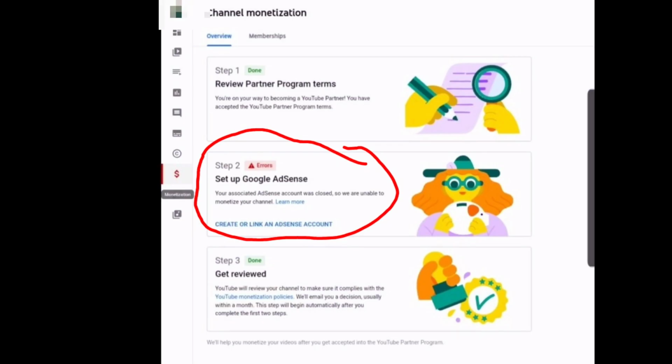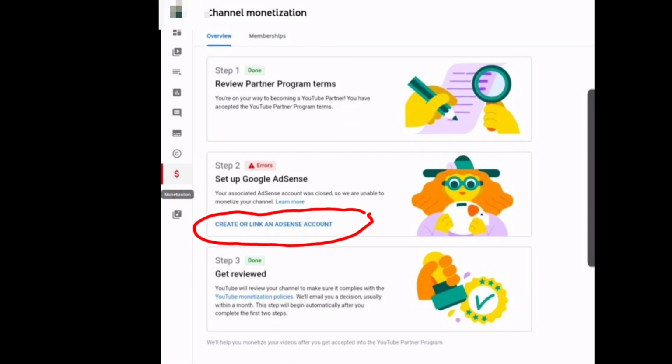As you can see in the video in the red circle, there is no AdSense account connected to the channel. So now, to connect a new AdSense account, click on create or link an AdSense account. If you already created the AdSense account, you can link it. But if you want to create a new one, click create or link an AdSense account.